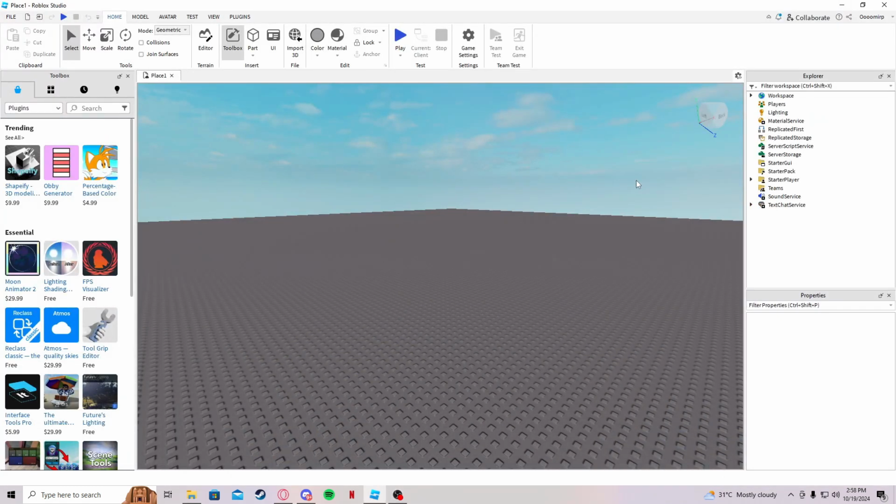So hello guys, today I will teach you how to add avatars in Roblox Studio this 2024.